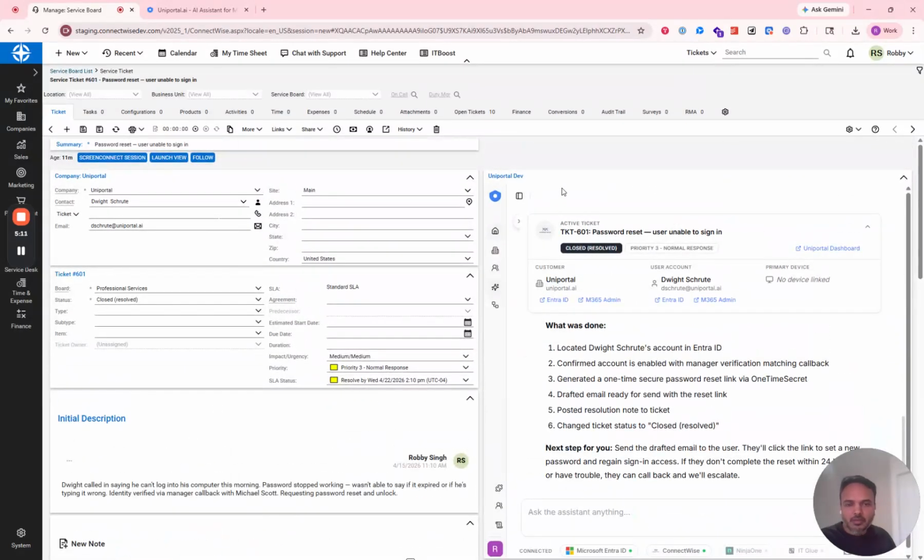So this is the type of ticket that could have easily taken 7 to 10 minutes of technician time to go through all the steps. And the Uniportal Assistant can do this in under a minute while keeping the technician in control the whole time. And that's just one example. The AI assistant can handle a wide range of tickets across the MSP Helpdesk, and we are adding new workflows every week. So yeah, let me know what you think.